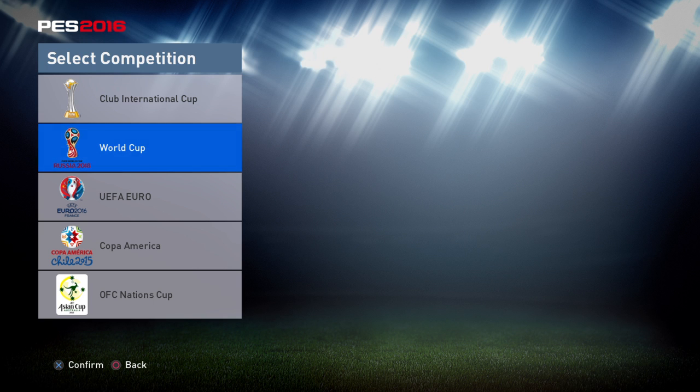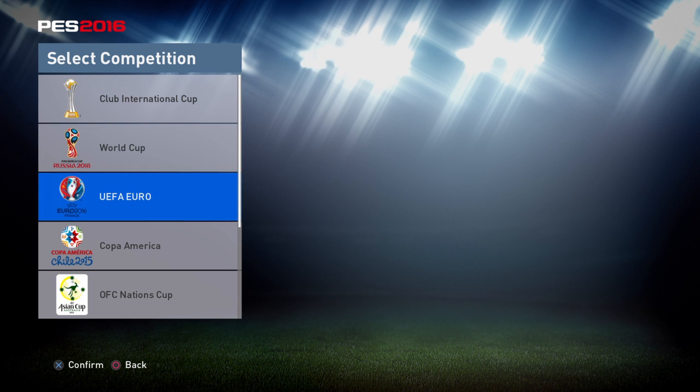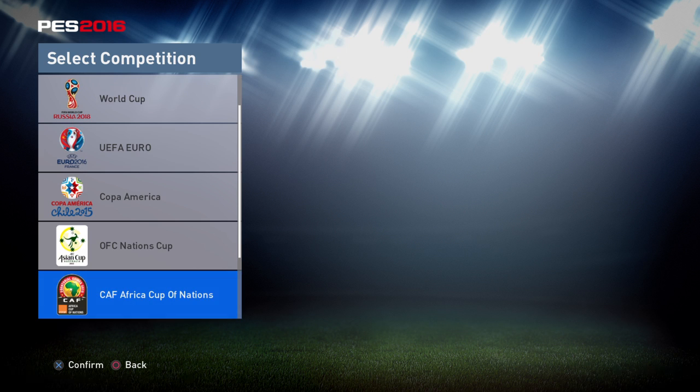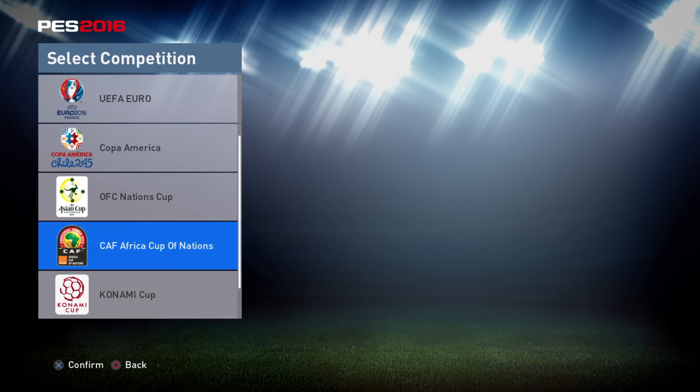Every time you make a change in your editing mode, it will go to whatever offline mode you're playing. If you're playing Become a Legend, it will go on your Become a Legend. If you're playing Master League, it will show in Master League and all that stuff. And then UEFA Euro 2016. Again, if I want to play on there, I will change it. If not, oh well. Copa America 2015. I couldn't find an exact picture of Copa America, so I just used the 2015 one. It doesn't kill you. You can change it later on to whatever, 2017, whatever it is. I think it's every two years. So 2017. And then the Asian Cup, the CAF African Cup of Nations.